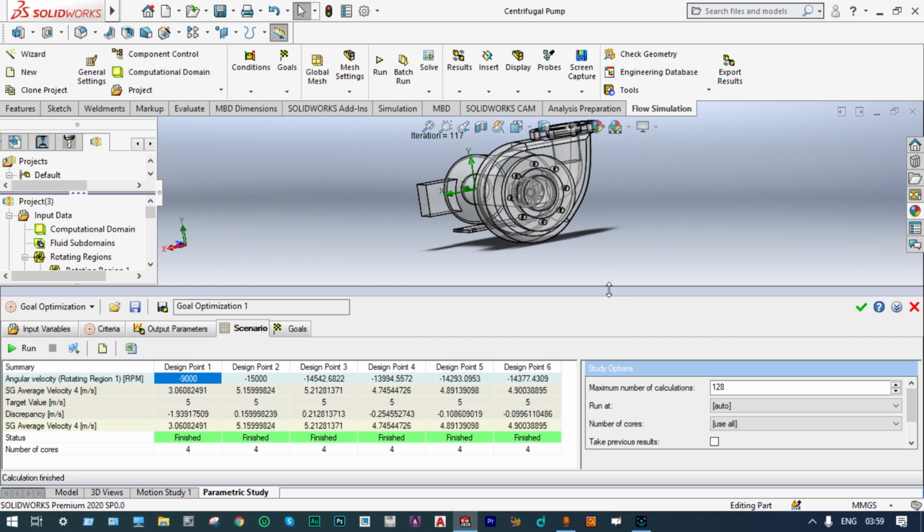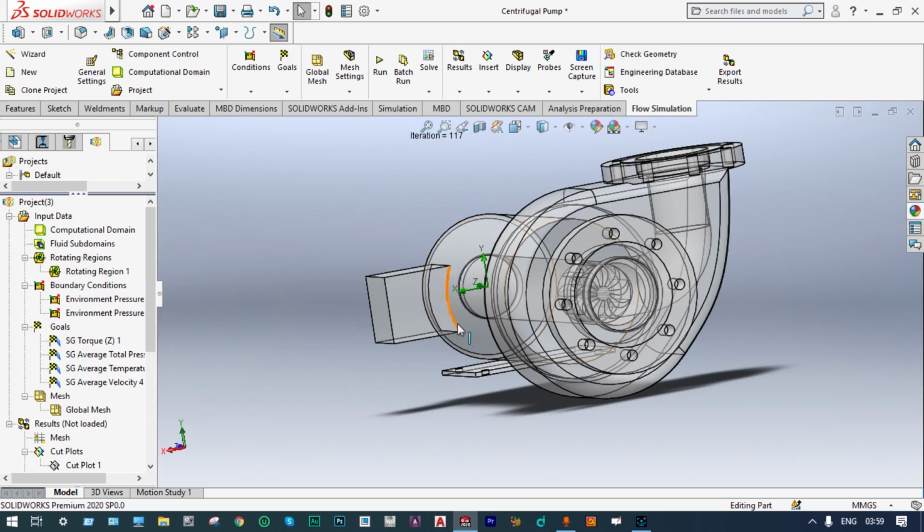So from this optimization, we optimized the impeller velocity to have a specific output. That means to have an average velocity at the exit surface of 5 meter per second, we have to provide the impeller velocity to be 14,377.43 revolutions per minute. So this is all about today's analysis.